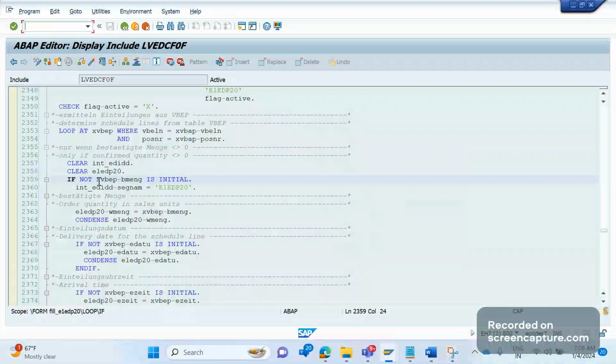So here the standard code is written to verify whether the quantity has been confirmed or not. If it is confirmed, then only they are populating the data into the segment E1EDP20. If it is not confirmed, then it won't be populated. So this is the actual standard behavior. Only confirmed schedule line data is displayed in the IDOC.